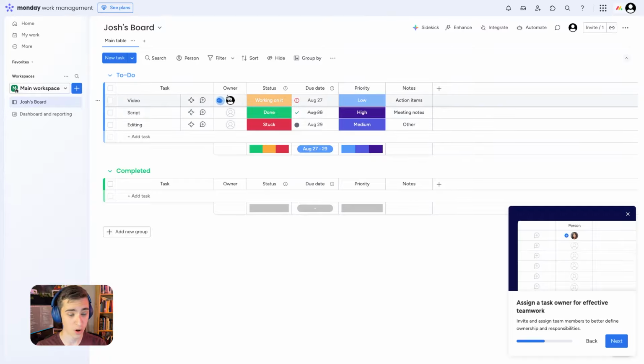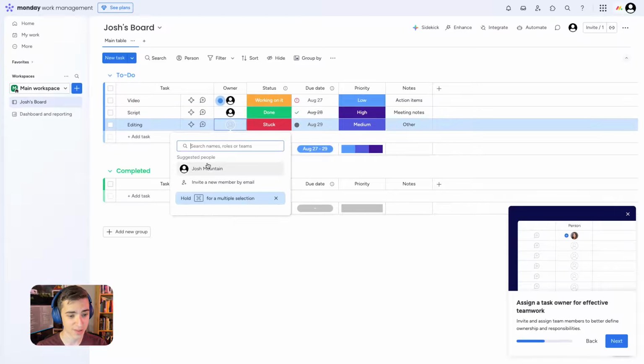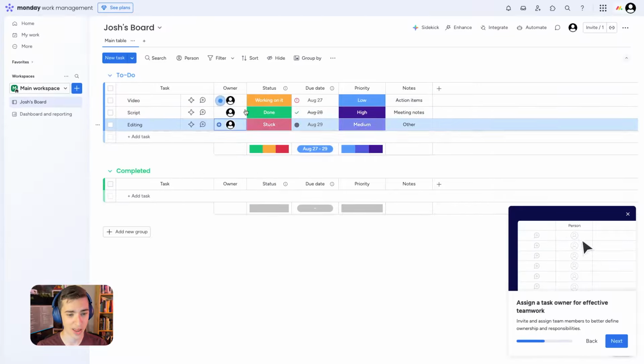Next, we can actually assign an owner for a particular task. And as we can see here, if I hover over it, this is my name. And if I want to add myself to the script and editing, all I have to do is click on this, and now I'm added. And if I click on this here, we can see that I'm now added to every single task.